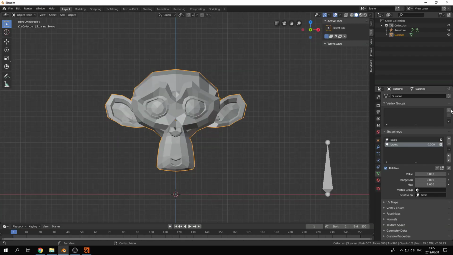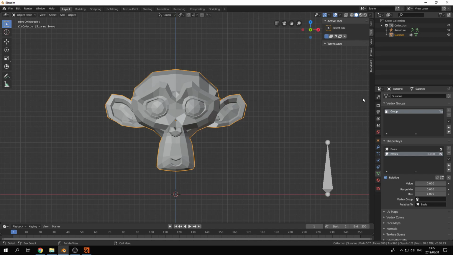So to do that, I'm going to make a single vertex group. I'm going to rename that. I like to give most things in Blender a prefix.